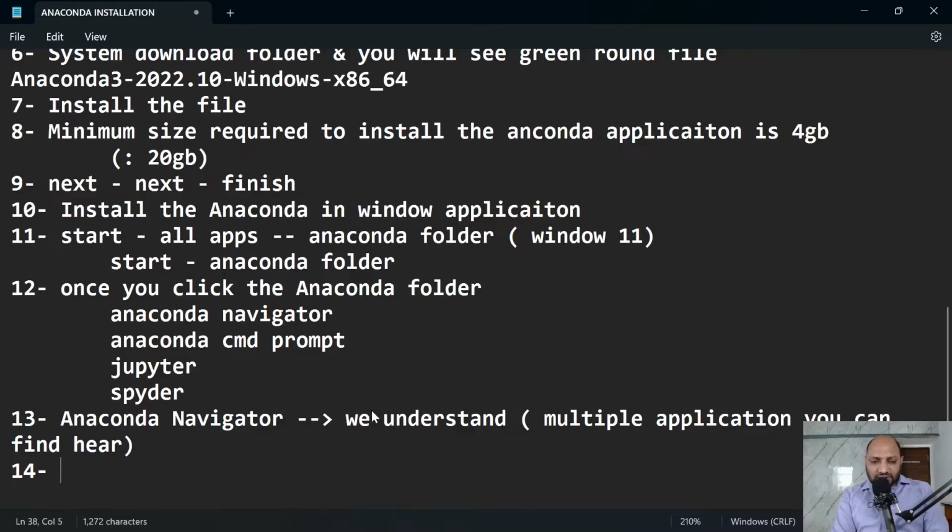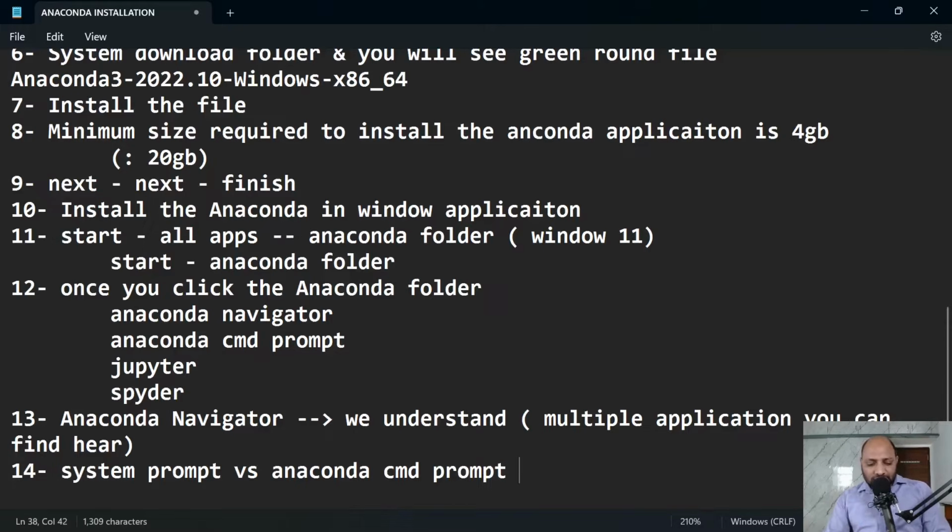So what is the next one? Before, the 14th is Anaconda. I'll explain Anaconda command prompt later, but right now, let's do this Anaconda prompt. First, system prompt versus Anaconda CMD prompt. Today we understood what is system prompt.